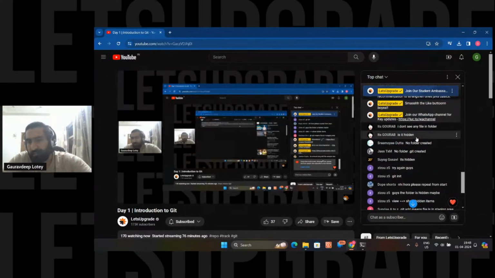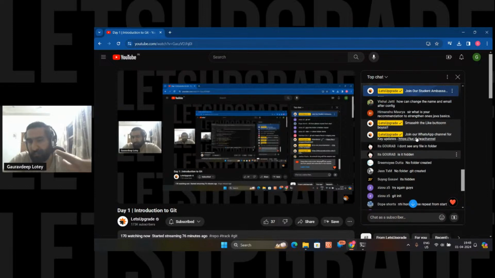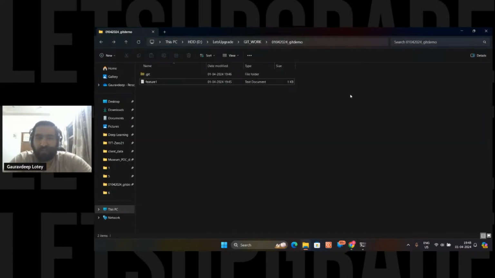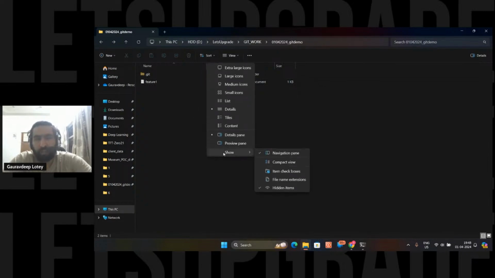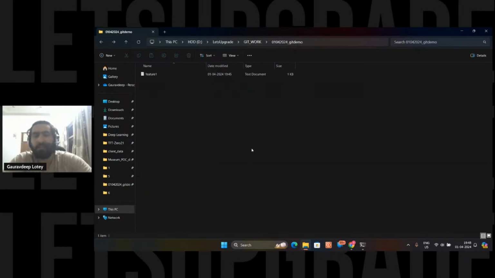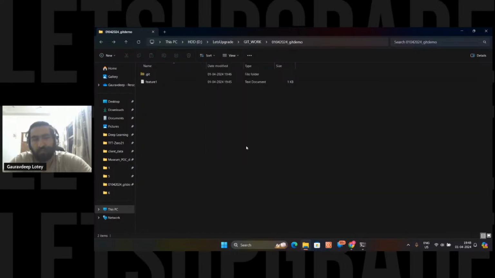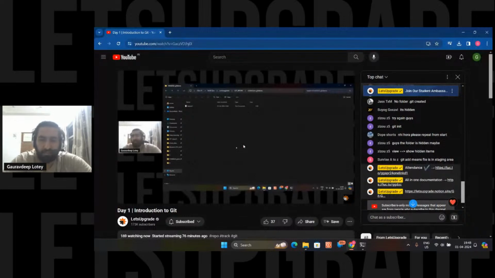Reading the chats, people are saying that there is no folder by the name of .git created. It is probably because your file explorer has hidden files not visible. If you click on View and then Show, you will find Hidden items. If you uncheck it, you will not be able to see that folder. But if you go to View, then Show, and enable hidden items, only then you'll be able to see this folder.